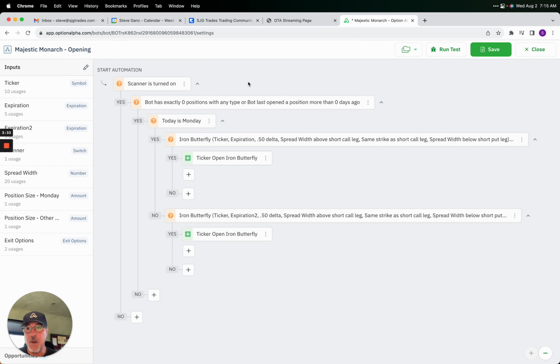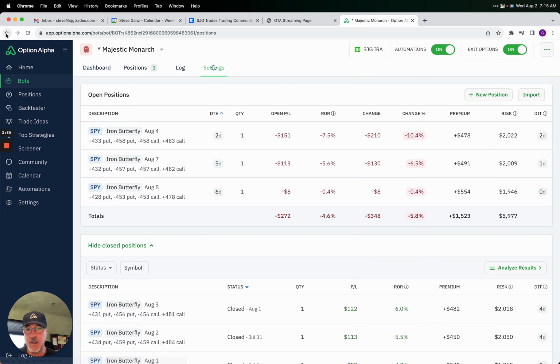But again, keep in mind, this particular part here is all an automated process. I am not involved in this at all. The bot looks at the conditions every 15 minutes, every day. It looks to see what's happening. Are conditions met? If conditions are met, it goes out and it will open up a position.